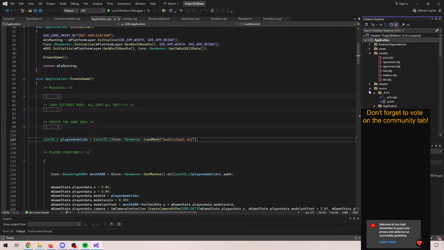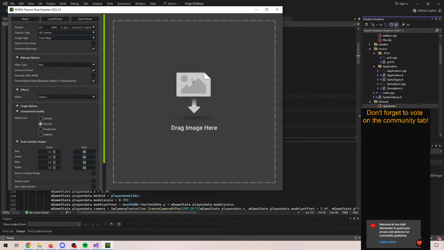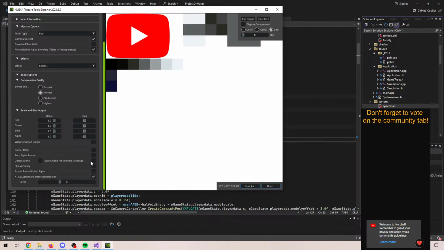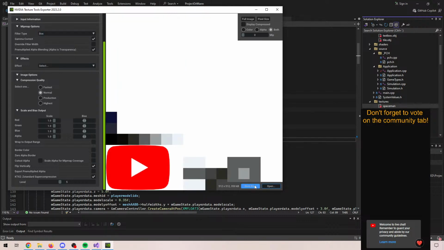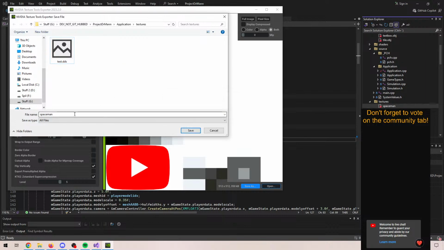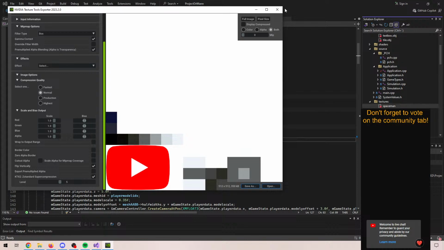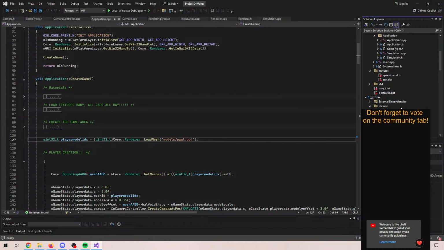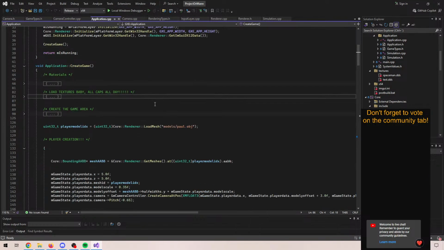So in our textures, we have the Spaceman. Whoops, I need to redo that. Let's see, Spaceman, let's delete that, and save it as a DDS. And we're back. Okay, so let's do Spaceman here.